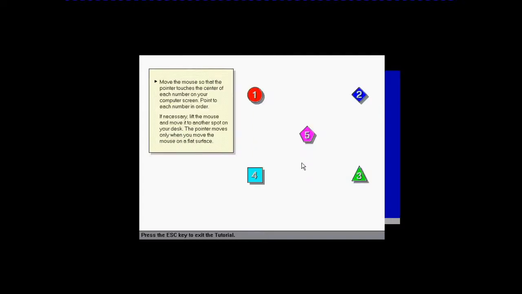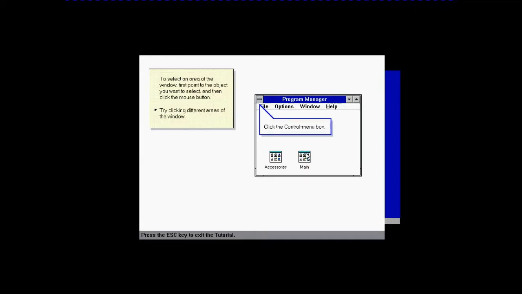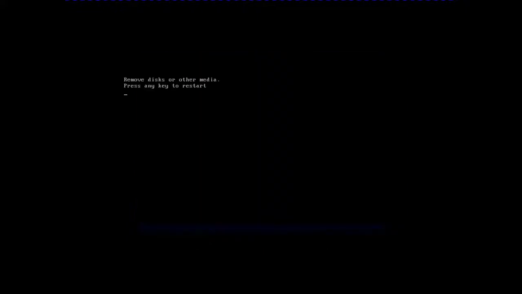Move your mouse to the center of each number. Okay. Whoa, my mouse is jumping around a bit. I think I need to recapture my mouse. Oh no, that's fine. 2, 3, 4, 5. Now I've got the Program Manager. Does it work? Can I click something? No. It just turns into a hand. Hang on. Click the control menu box. Okay. I want to reboot.